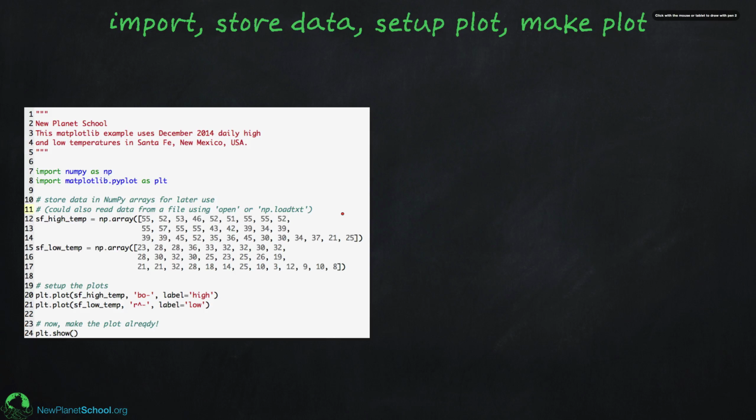Next, I have to store the data. So the way I did it for this example is I stored the data in these arrays. So I simply define the variable that I want to plot, Santa Fe high temperatures, Santa Fe low temperatures. I tell it that it's a NumPy array, just like that. And then notice there's a curved parentheses and a square bracket for this. And I just simply typed it in. And so these are all the high values for that month, and these are all the low values for that month of December 2014. That's it.